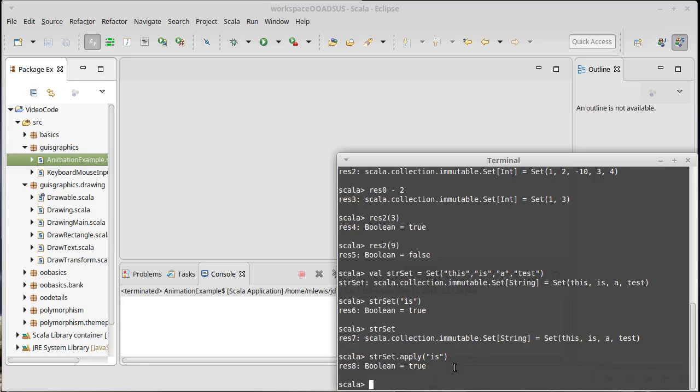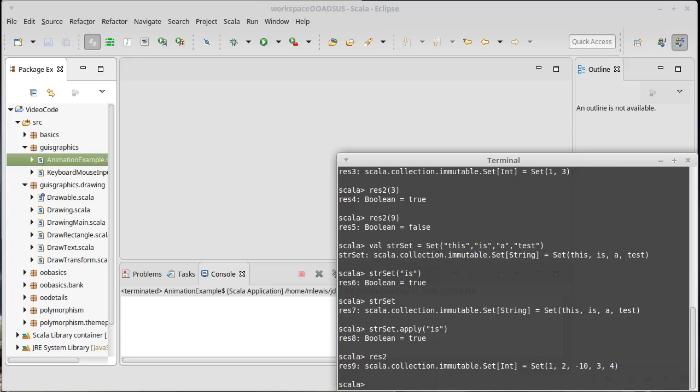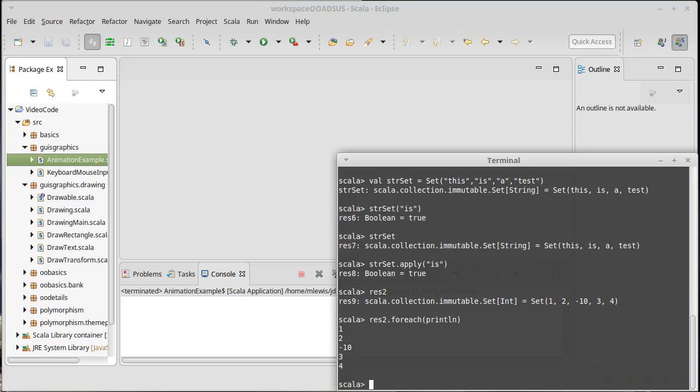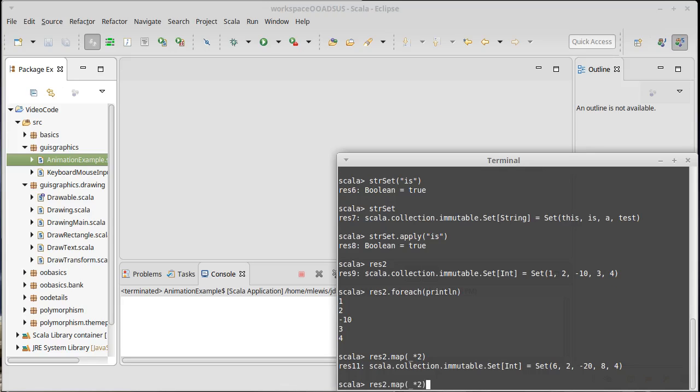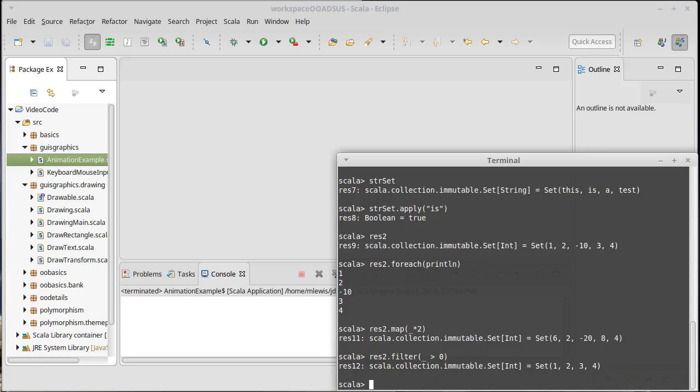One last thing to consider here is iterating through sets. So our biggest set is still res2. Let's remember what res2 looks like. We can run through it. We can do all the normal types of things that we would do with sequences. I can do a foreach. I could take res2 and map it to, say, double all the elements. I could also filter it. Maybe I want to keep only the things that are greater than 0. All of the higher order methods that we're used to using on sequences work just fine on sets. But of course, the behaviors are a bit different.